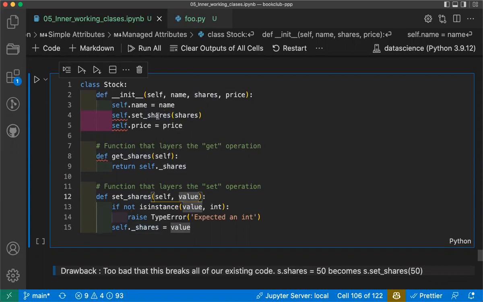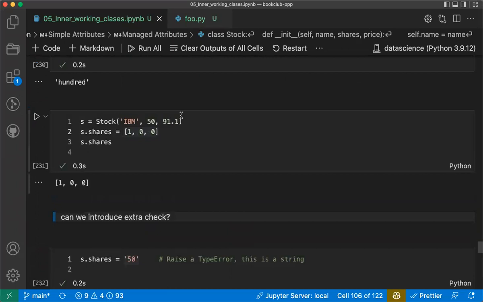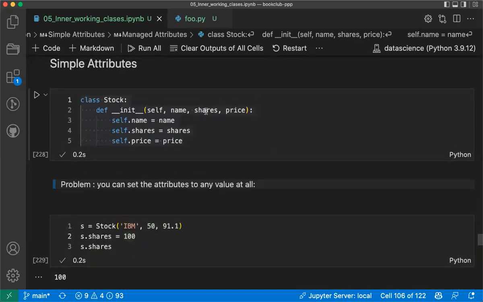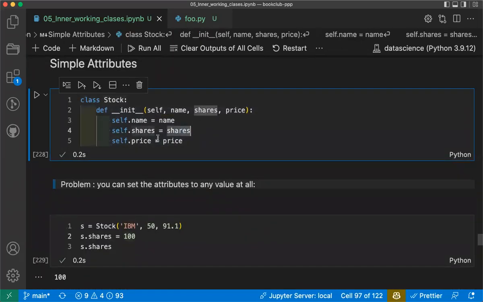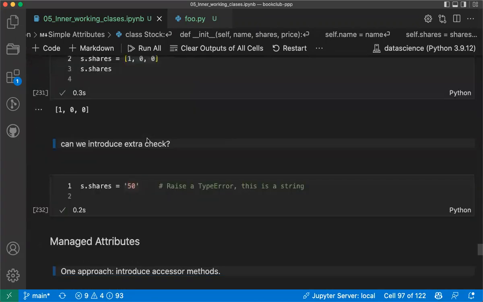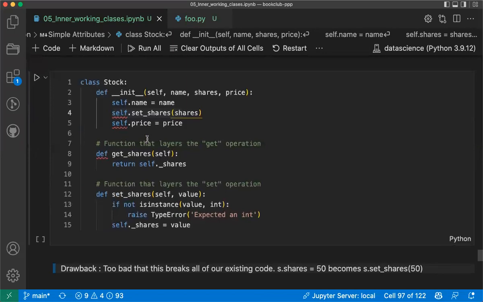So instead of using this directly to assign the value to share, just assigning it directly to the variable share, no, we want to make sure that the value is an integer. Well, how can we do that?